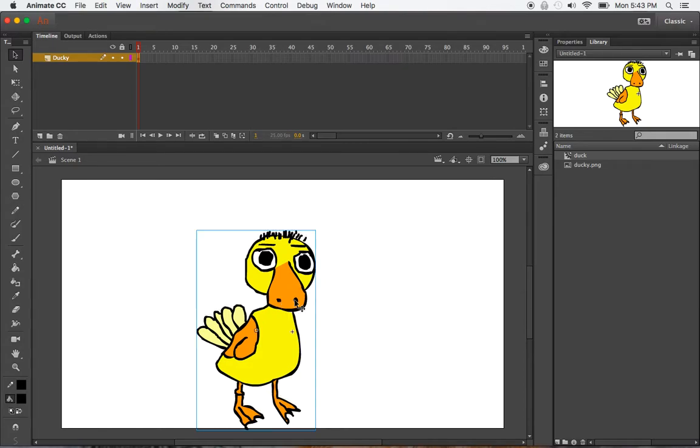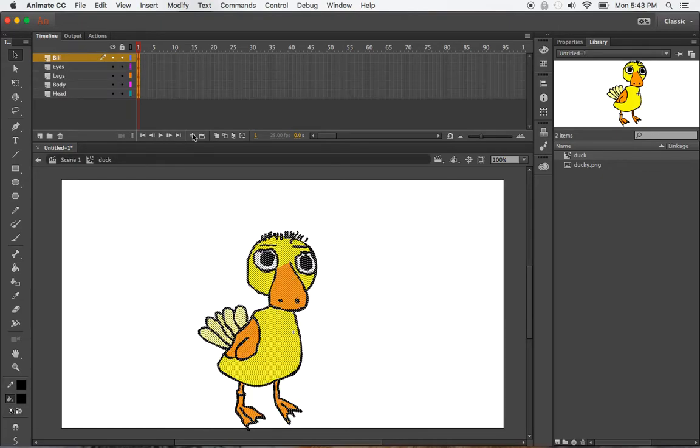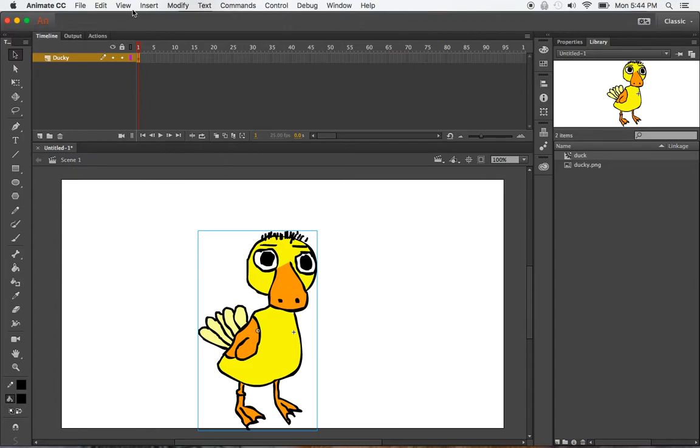Okay? And if I want to go back and edit it and make any changes to it or do something else with those layers, all I need to do, you can see I've got my blue bounding box around it and my little cross and my little registration point, which tells me it's a symbol. All I need to do is double click on that and it takes me back into the duck symbol edit mode. Here's all my layers and frames, etc. Then I just click on scene, and I'm back in my main animation.